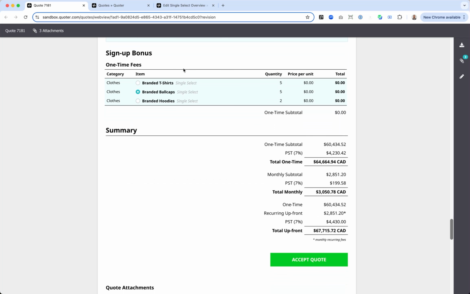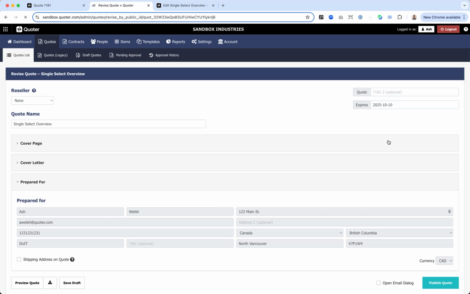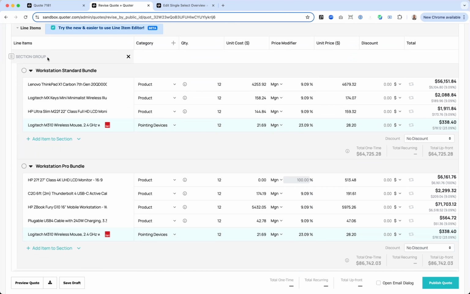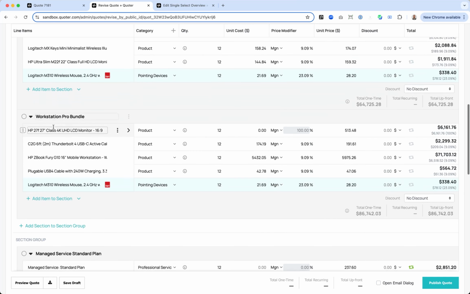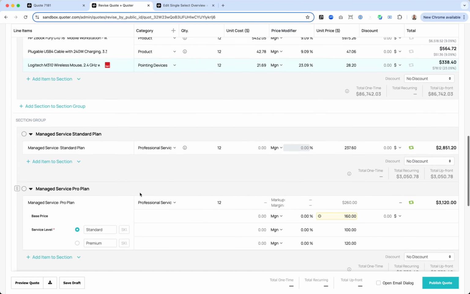Now, really quickly here, I'll just jump over to Quoter and show you what this looks like in the quote editor. So we've got a section group. That's a single select section group. You can see Workstation Standard Bundle, Workstation Pro Bundle. You can drag sections into and out of this and they become these single select sections. You can also obviously add items to the section or add sections to the section group.